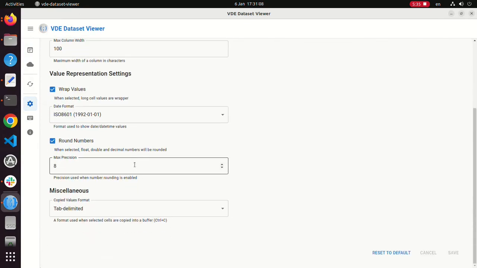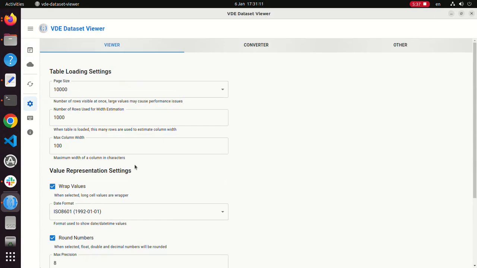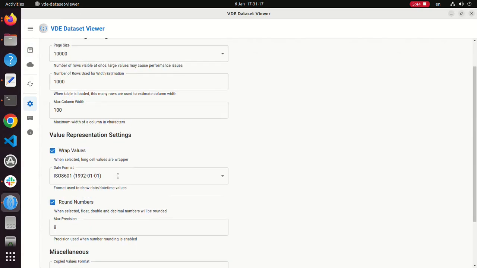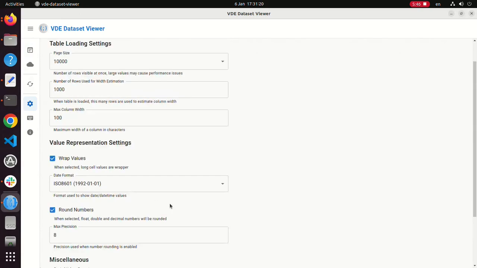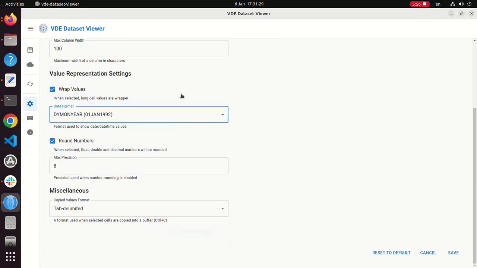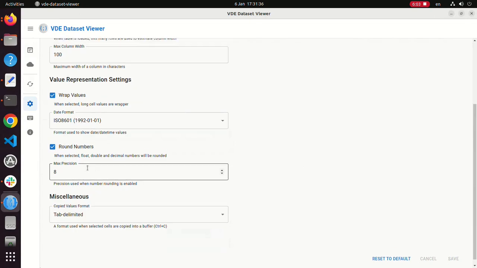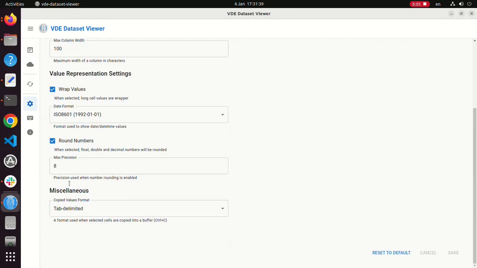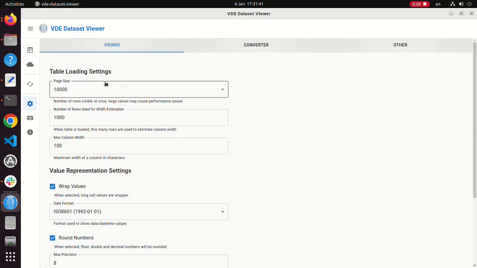Regarding the settings, just one note: you can change the settings you want, but in order for them to take effect, you need to save the settings and then reopen the file. For example, if you want to change the format of the integer dates, you save it, you open it, and it will show you the new format. Be careful with rounding numbers, because if you round them and copy them, the rounded values will be copied.